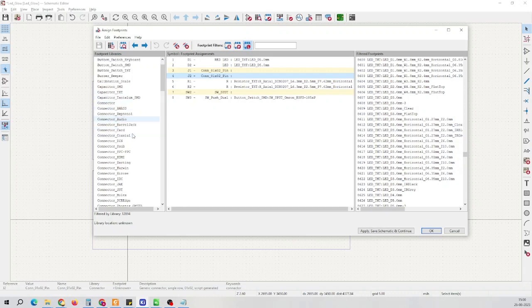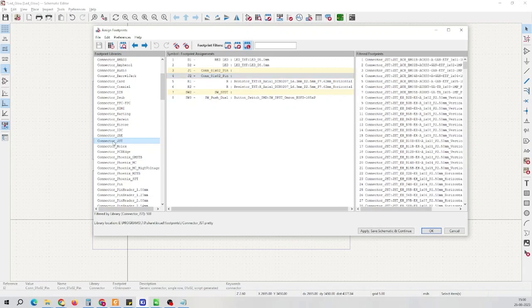So for that part, we are selecting a group of connectors which is called JST. So this is the option given, there is a connector underscore JST option, and I hope all of you have reached till this assigned footprint part.